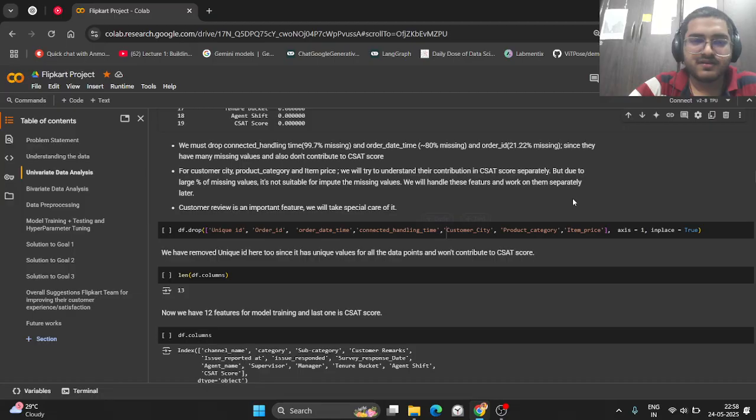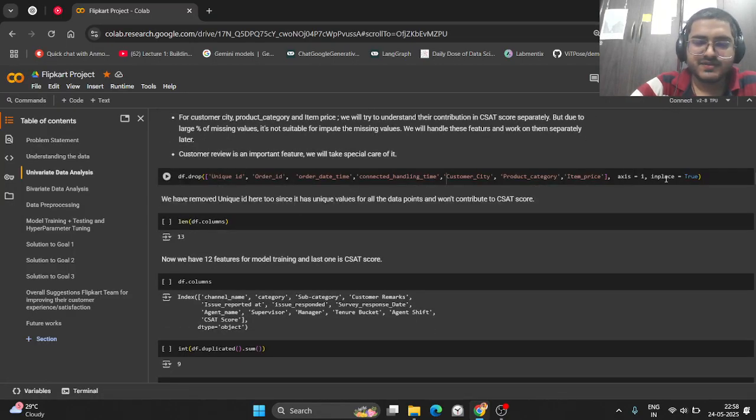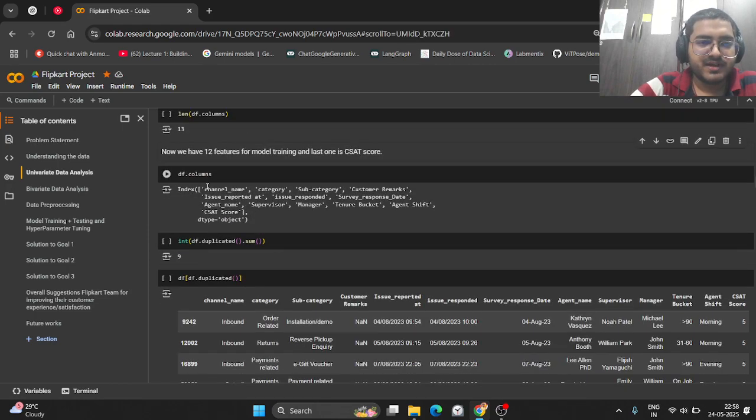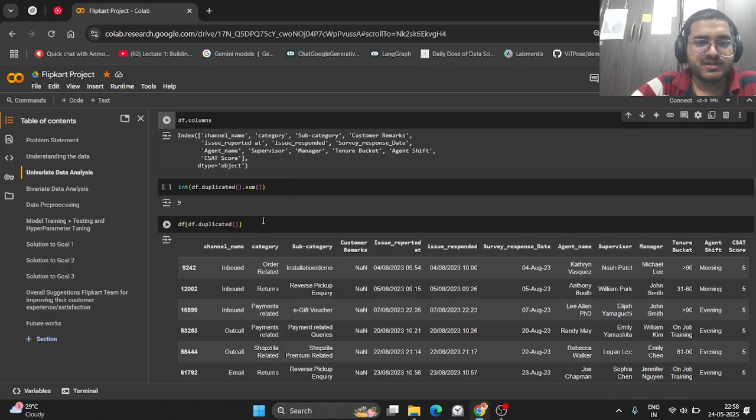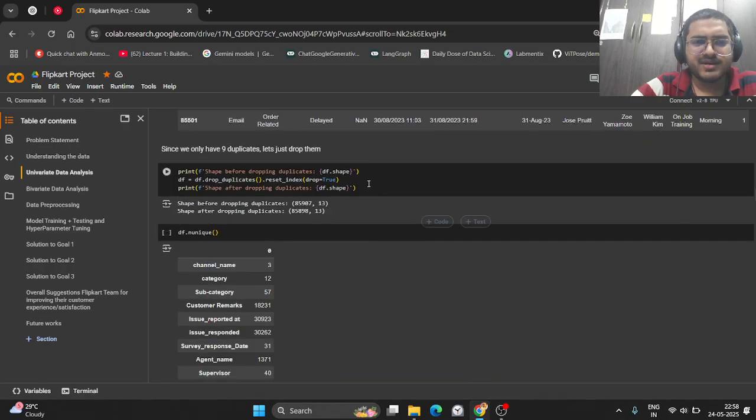Okay, so we have dropped our features which have a lot of missing values. So now we have 13 columns. In these 13 columns we have 12 features for model training, and the last one is CSAT score, our label. Okay, so we got df.columns. We look for duplicated rows now. We have 9 duplicated rows, and we just dropped them because we already have 86k rows, and dropping 9 rows won't affect much.